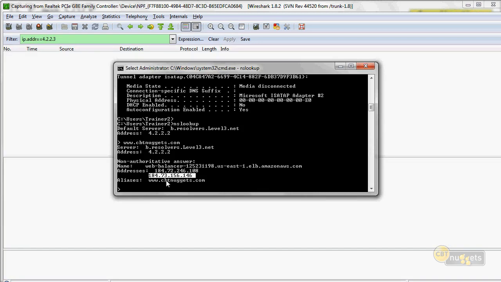Well, the way it works is it's going to do a round robin. Maybe the first time I'm going to use this one, the second time I'm going to use this one, and the name gives me a little clue right here. It says web balancer. I'm going, okay, so this is some kind of load balancing. Maybe CBT Nuggets has enough traffic that they say I don't want just one web server. I want to balance that between a couple web servers.